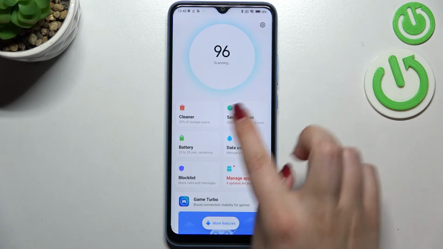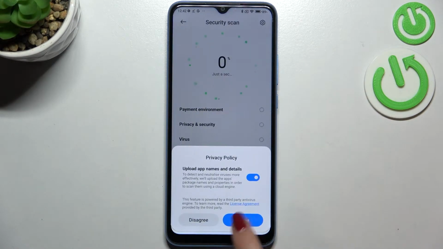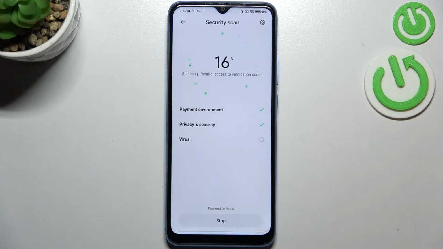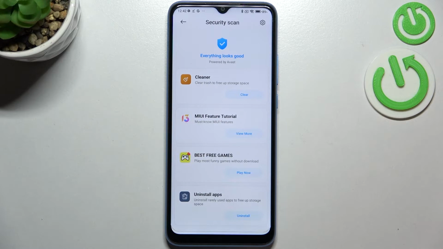the security scan. So let's tap and again agree. And as you can see, your device will scan itself, will check itself in order to find any kind of malware, any kind of viruses, or even any kind of problems which you may have here.